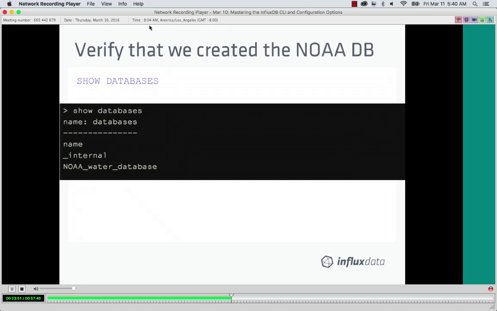The first thing that I would want to do after popping into the CLI is verify that the database that we just imported all of our data to exists. We can do that by issuing a show databases command. When we say show databases, we should see two databases: the underscore internal database, which is there for every typical InfluxDB install, unless you don't have it, which I would recommend you should just always have there, unless it's causing you a bunch of performance problems, which it shouldn't. And the second database we see here is the NOAA water database.